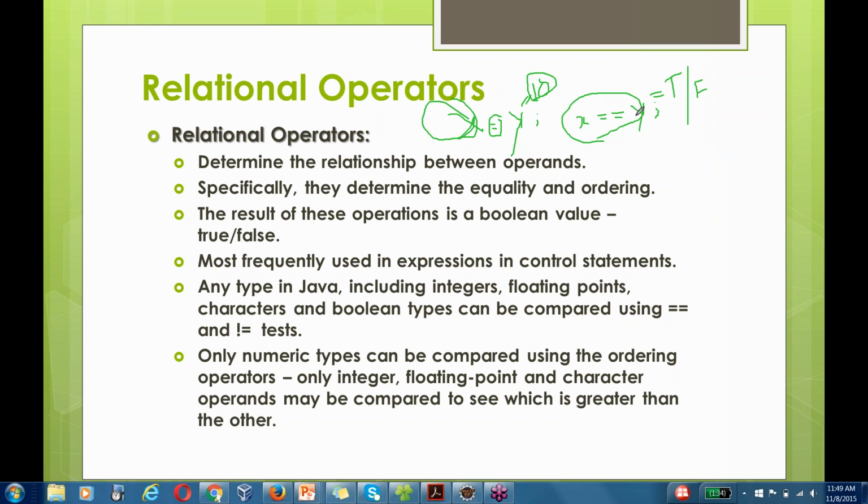If x is equal to y, then the result will be true. If x is not equal to y, whether x is less than or greater than y, that is immaterial, the output will be false. So the result will always be either true or false, which is your Boolean value.